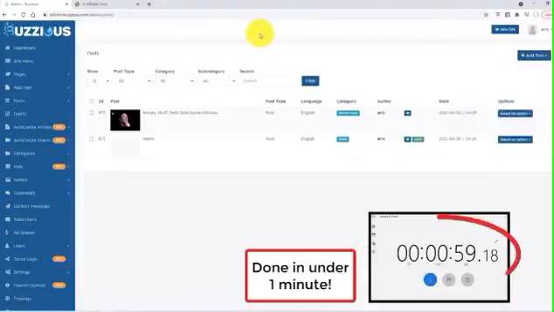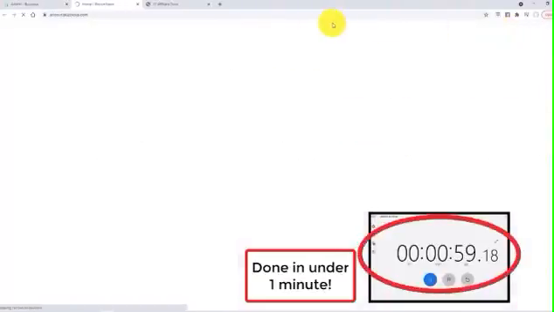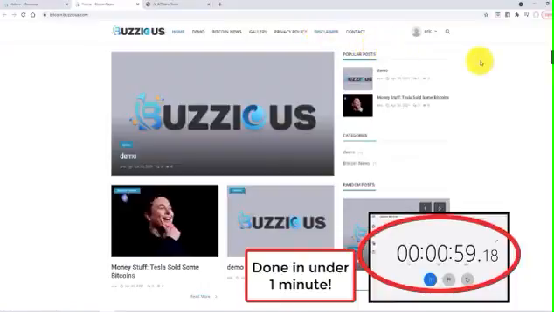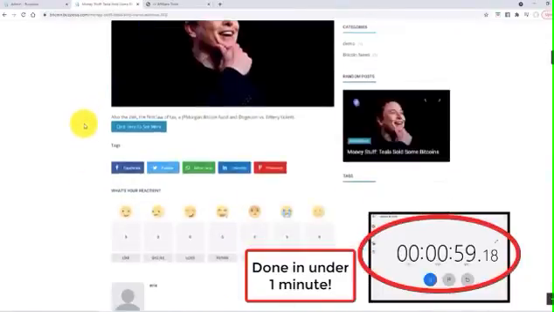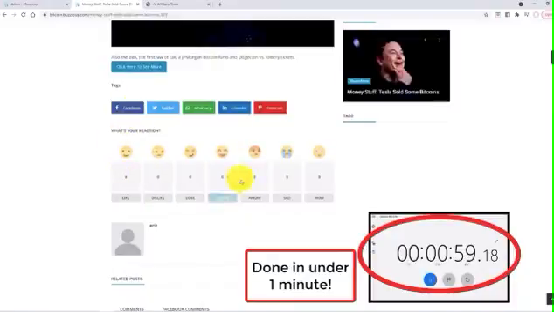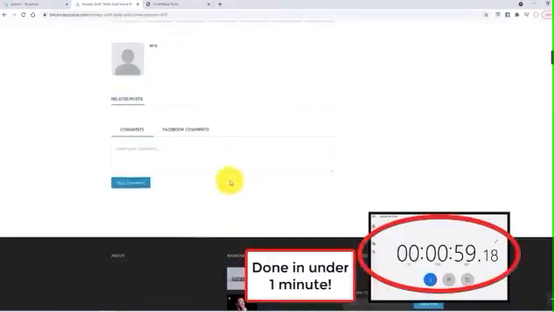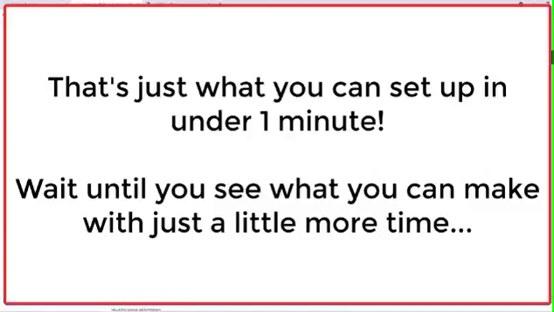Now let's take a look at that site that we just created. I'll click view site. And you can see the site is already made. It is Bitcoin and Bitcoin news. We've got this article that we've added. And within this article, we have all kinds of stuff, commenting and like buttons, and all sorts of stuff. And that's in under a minute.